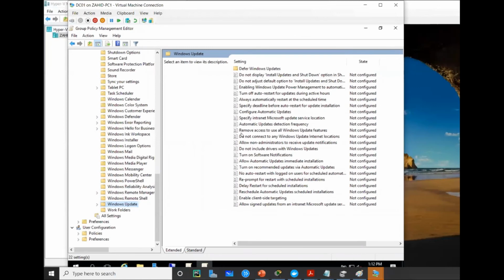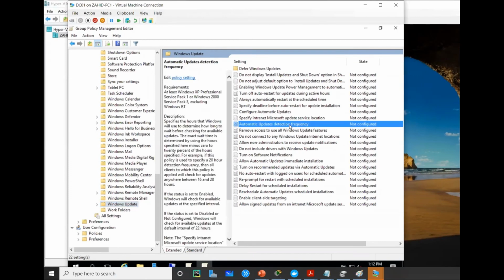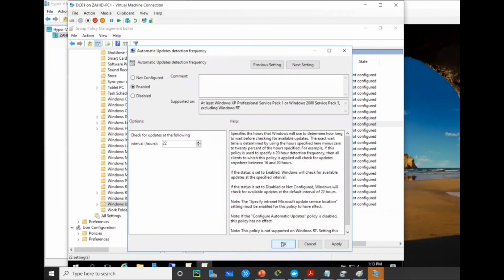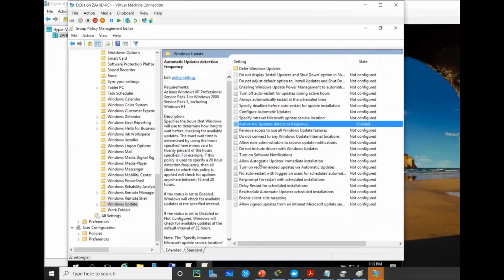Say automatic updates detection frequency. You can set up this one. Enable. Check for updates at the following interval, every 22 hours. You can say, okay, every 10 hours, maybe it will check for the updates. But 22 hours is actually best, because in this way, kind of like every day it will check the updates, whether any new updates or not.